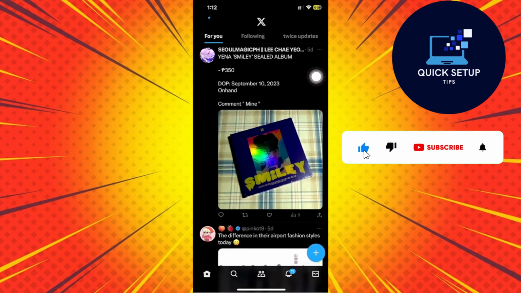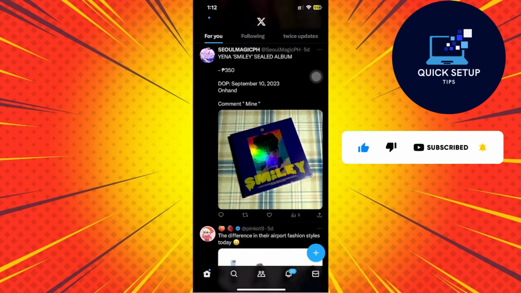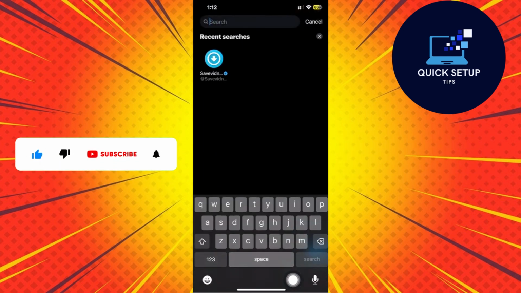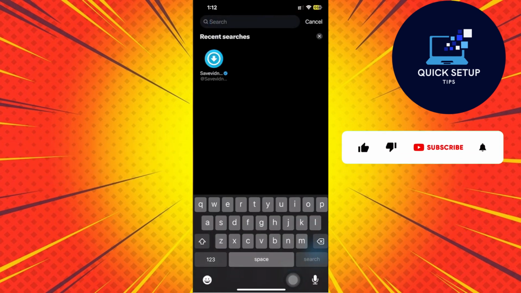First, open the Twitter app, or X, on your device. Make sure you're logged into your account. Once you're in, tap the magnifying glass icon to access the search bar. Now here's where it gets interesting. To find old tweets, you need to enter both the username and the date range into the search bar.